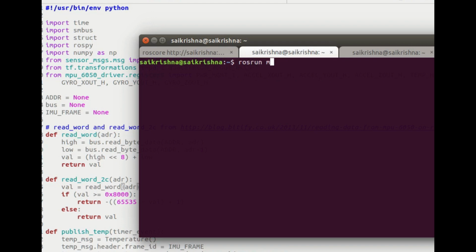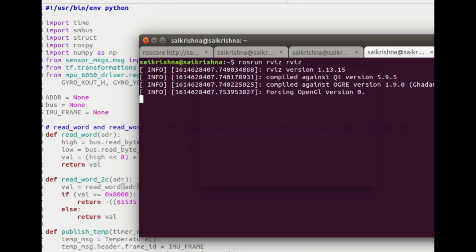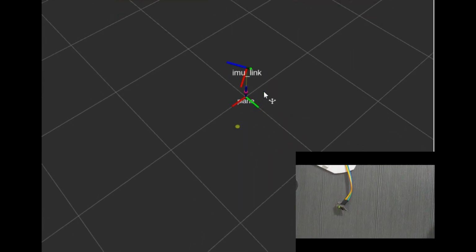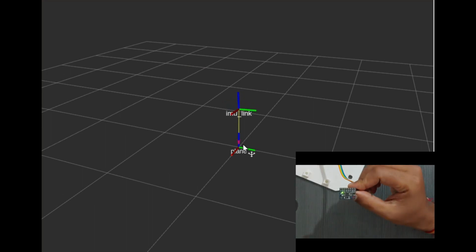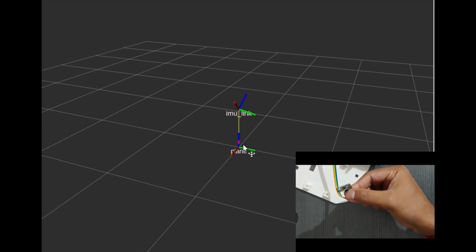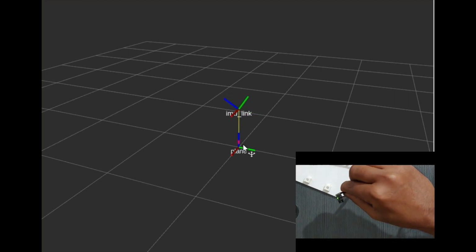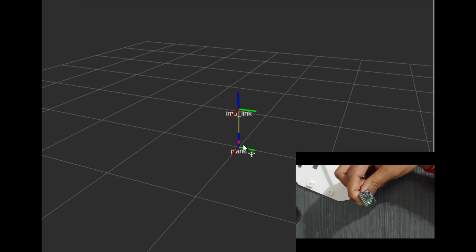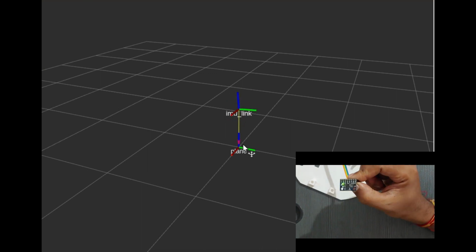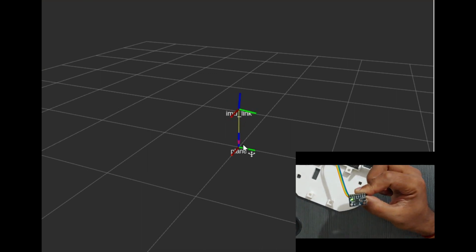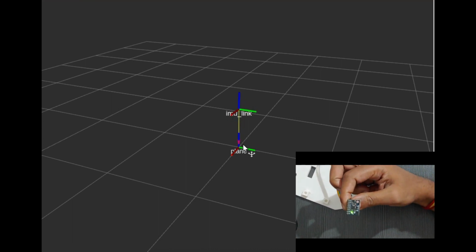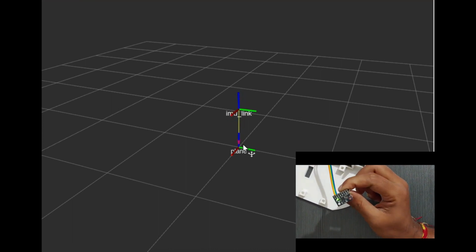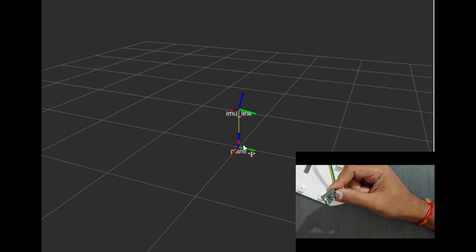Let's see the working of this node without any modification. See, this frame has no effect for rotations along the z-axis. So I have made some modifications to this script to get the proper roll, pitch and yaw rotations. Let me show you the changes.